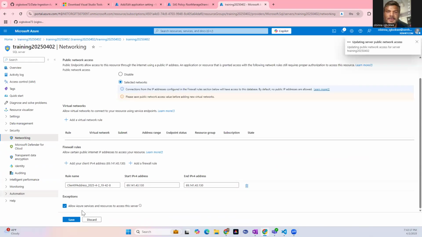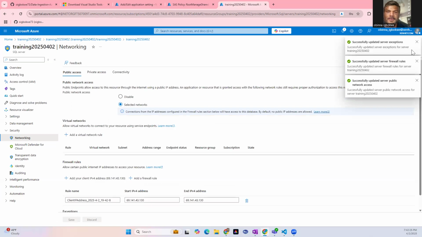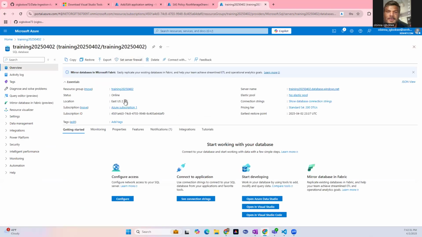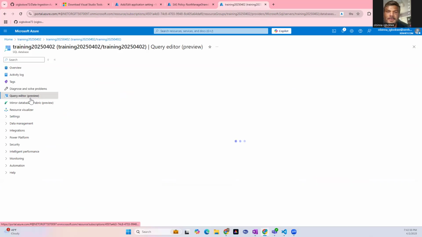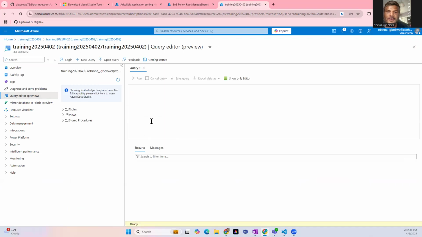So those are the two options you check. And once those two are checked, I come up from here and go back to my query editor, which is what I was in before. If I log in now, I should have access to authenticate. I'm successfully logged in.